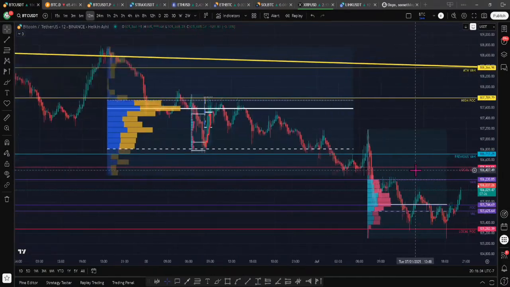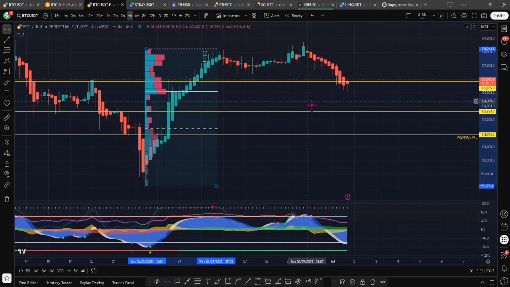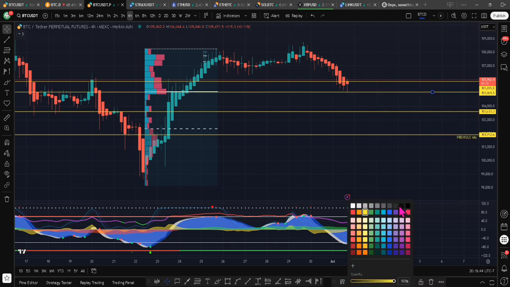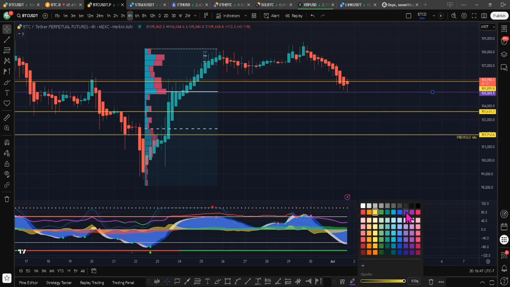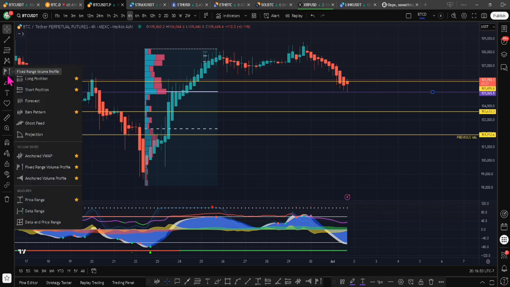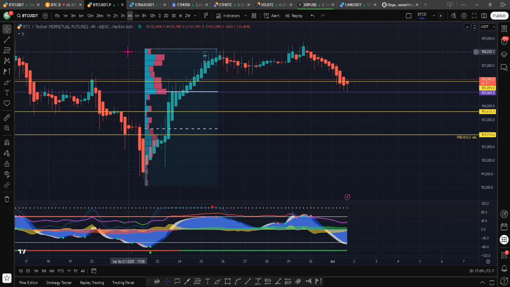Now we're going to make it a different color. Typically, what do I make the current structure's color? We'll call it local. All right, so we call it local. We're going to just mark out the point of control now, for the sake of this video. Horizontal line, we're going to make that purple. You're going to want to get the fixed range volume profile from this area here, and you scroll down. You should see the one in the middle under volume based tools. And I put it down here in the toolbar.